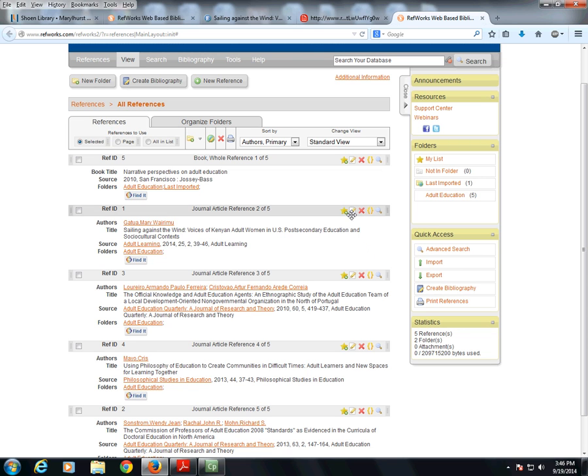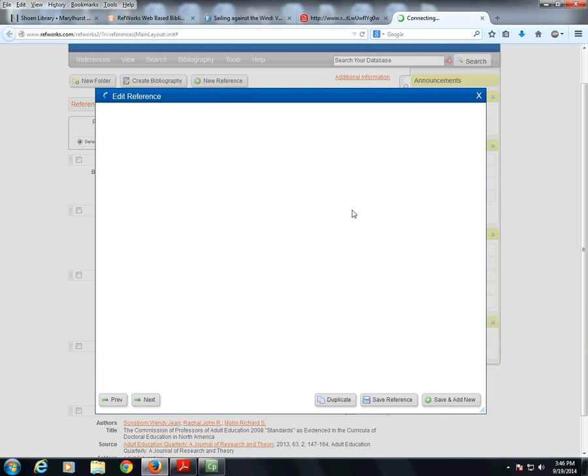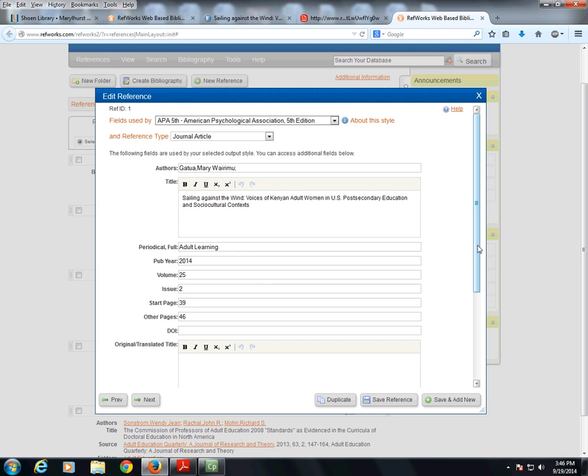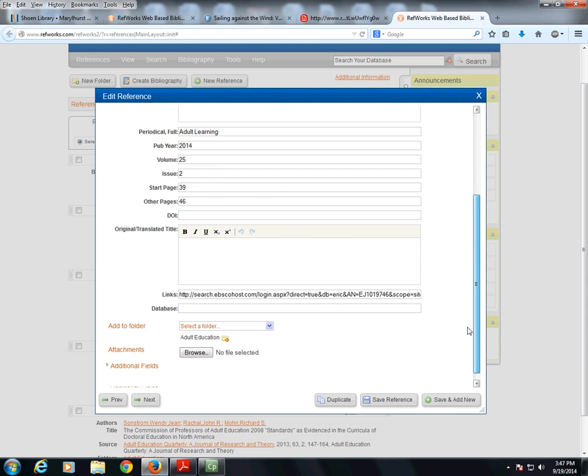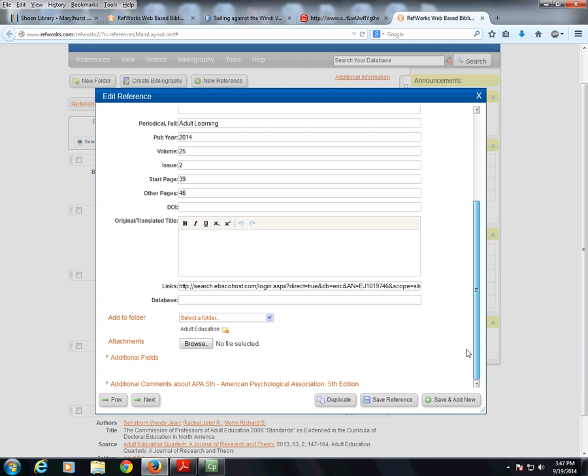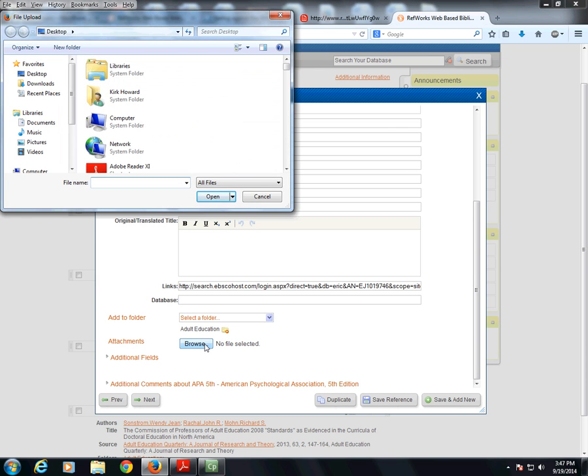So now I'm going to click the little pencil right on top of the citation. This is Edit. This is where I can go in and edit the information in the citation. If something's not spelled right, or if I want to change anything else, this is where I can do that. I can also add an attachment to this at this point. So if I scroll down a little bit, I'll see a line that says Attachments. Click on Browse, and you go to your hard drive to find that specific file.